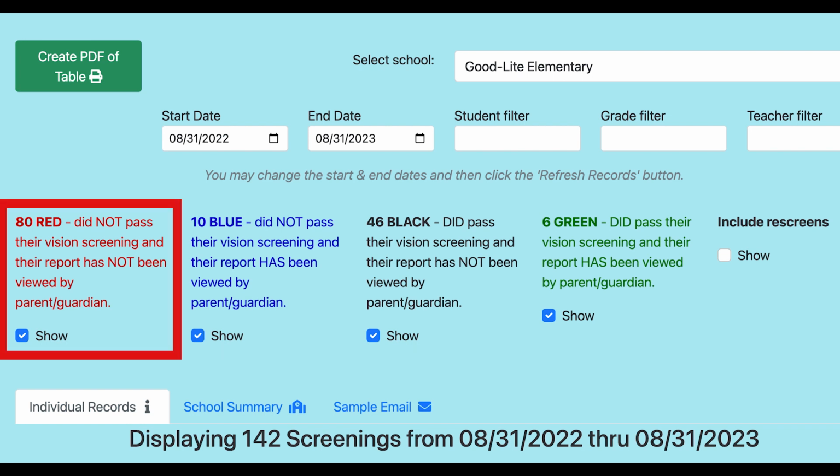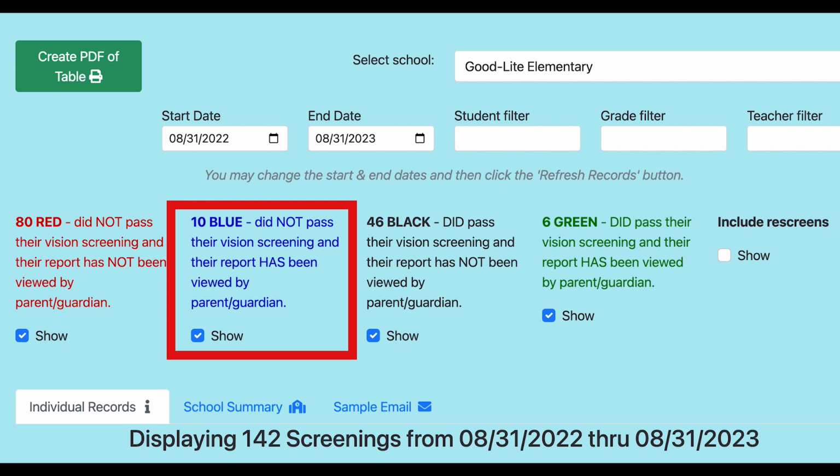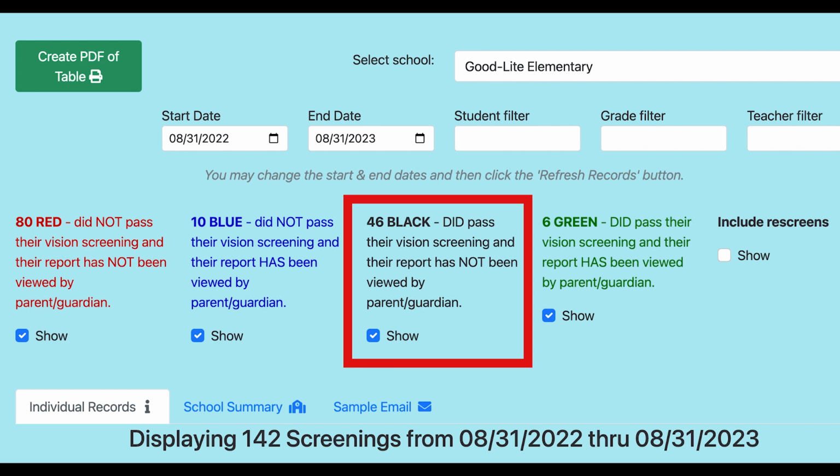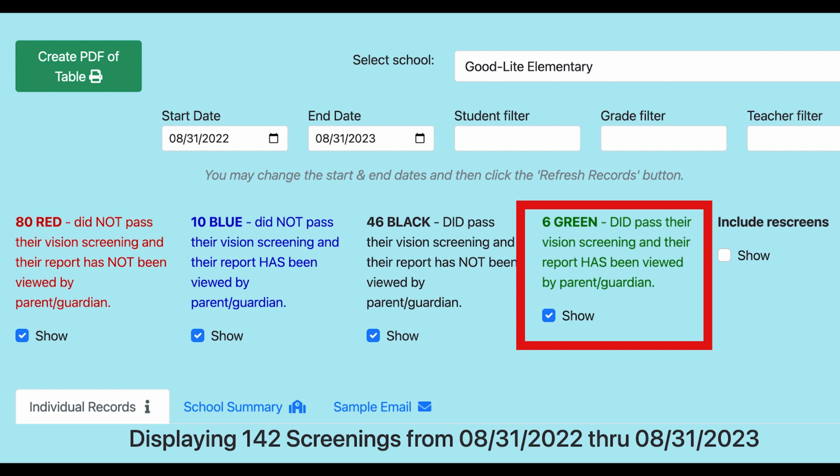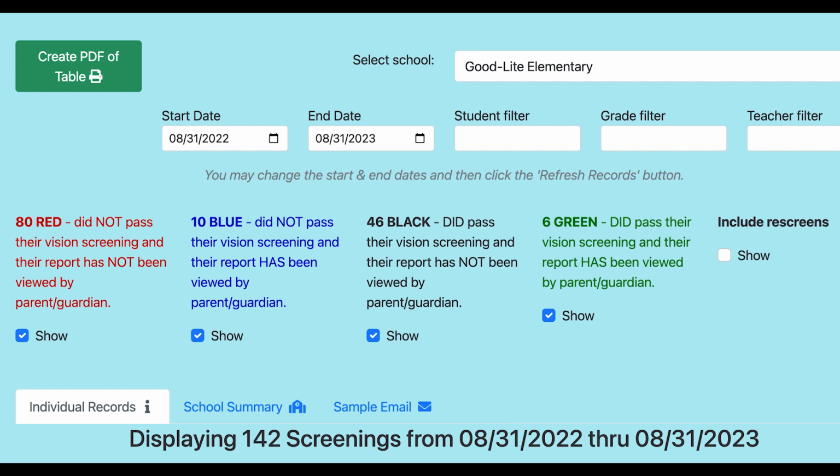Red means the student did not pass, and the report has not been viewed by a parent or guardian. Blue means the student did not pass, and the parent or guardian has reviewed the report. Black means the student has passed the screening, but the parent has not seen the report. And green means the student has passed, and the parent or guardian has seen the report. This color-coded system makes it easy to focus on students in red.